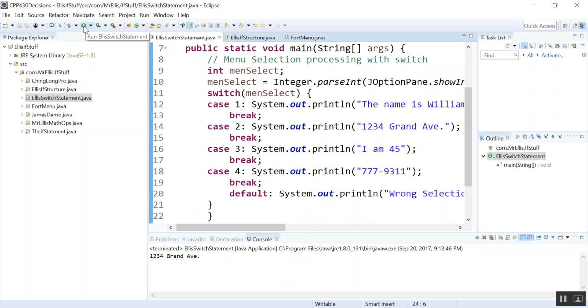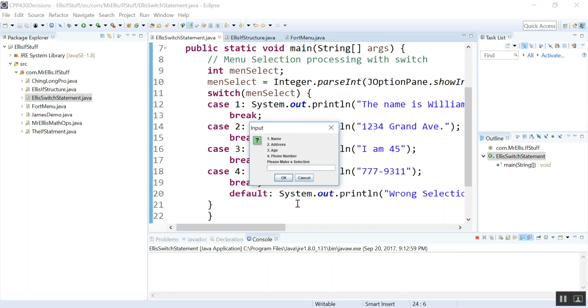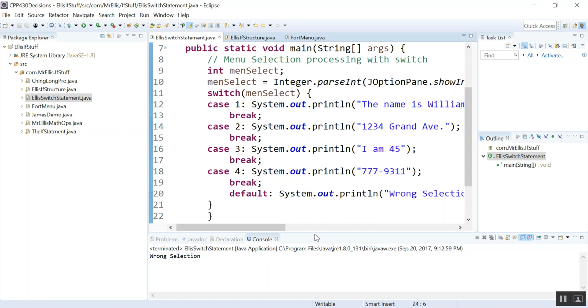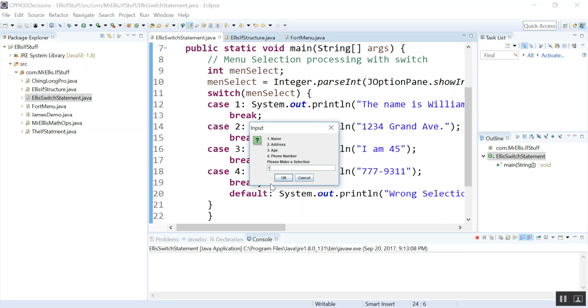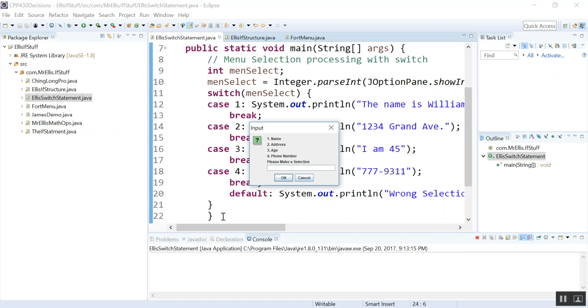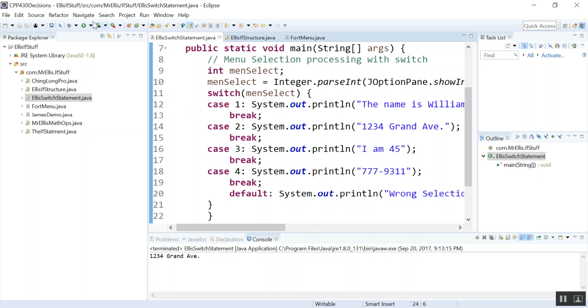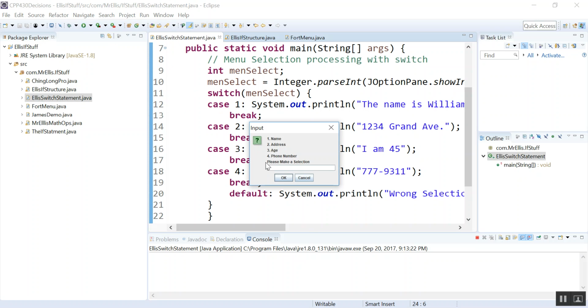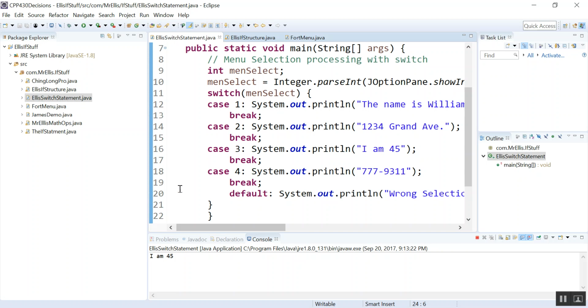At this point, I want to see what happens when I enter 9, wrong selection. And I can run it to test each node, and you should test each node to see that it does in fact accept your selection. And it does. This has been the switch statement, decision structure.